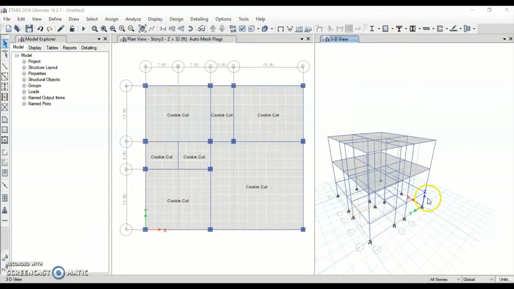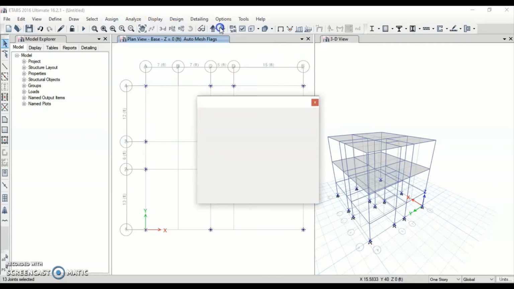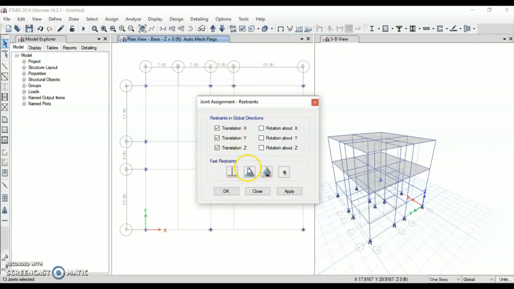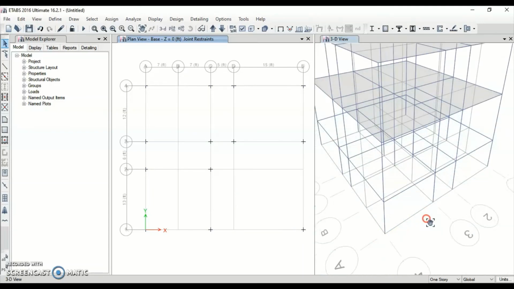To change the support condition, let's move into one story, and we can go down until we reach the support, and we can select all of these and just change the support type by assign, joint, restraint, and we can provide any other support type. Now suppose I want to keep it as fixed, just apply, and fixed boundary condition is enforced.